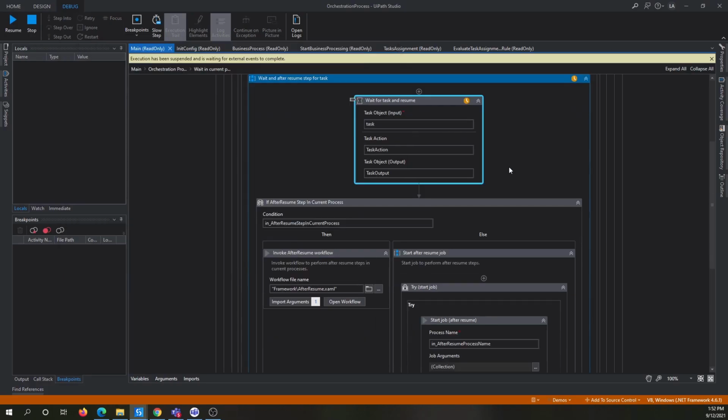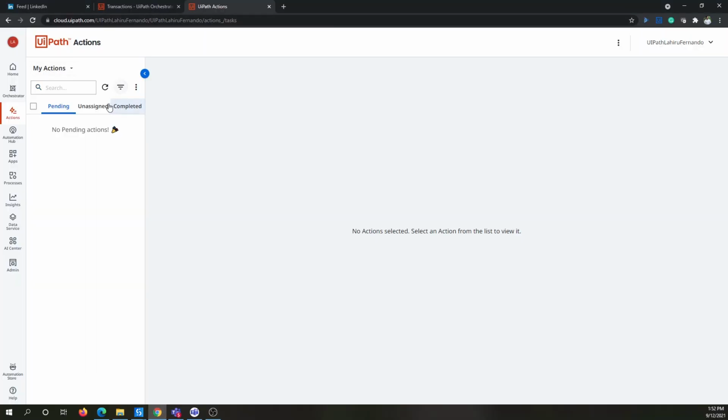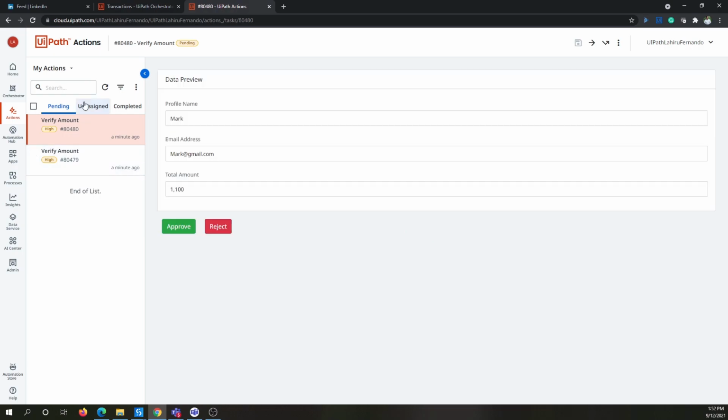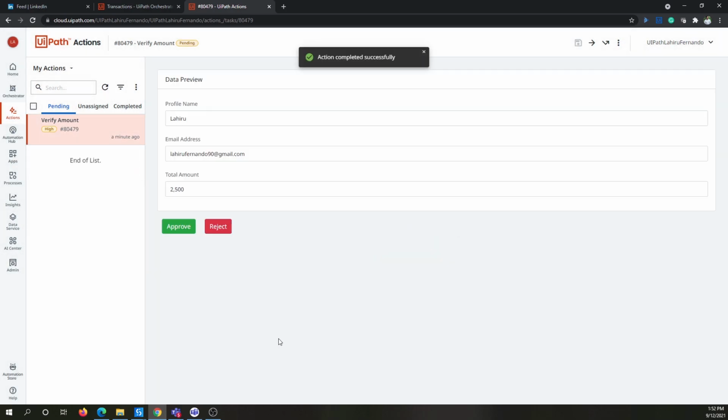So while this is waiting, because we are running it from studio, the studio has to be manually resumed once you do the approval. But when you publish it to Orchestrator, it will automatically handle that. So now we are going to this actions, refresh. We have 2 actions assigned to us. I'm first doing this. For this guy, I will approve this. I'm clicking on approve and just click on complete. And this, I'm going to reject. So click on reject.